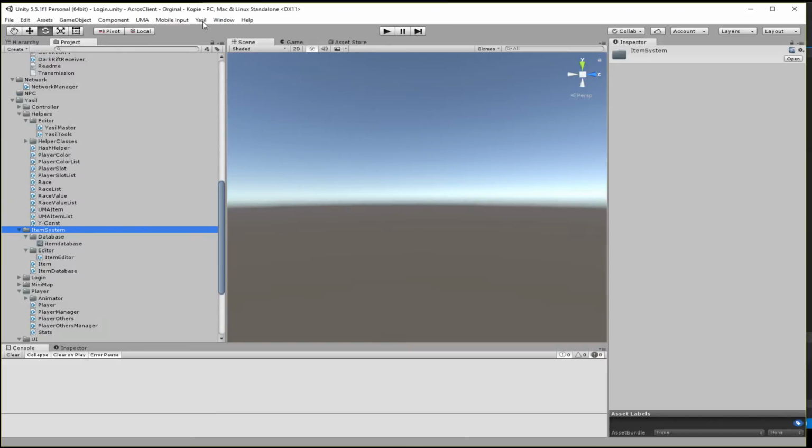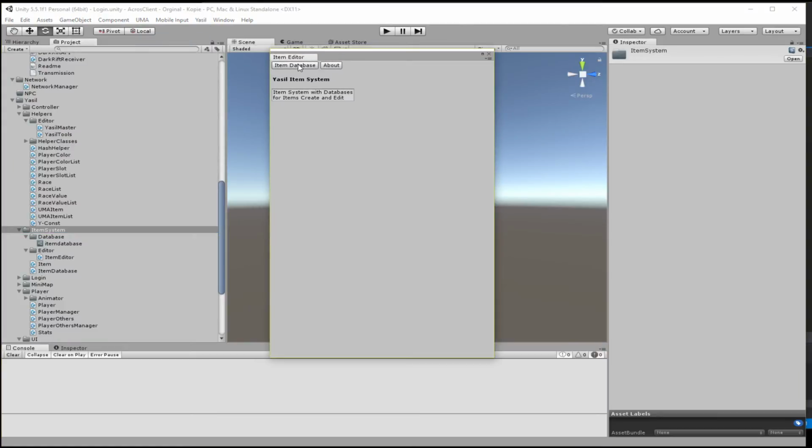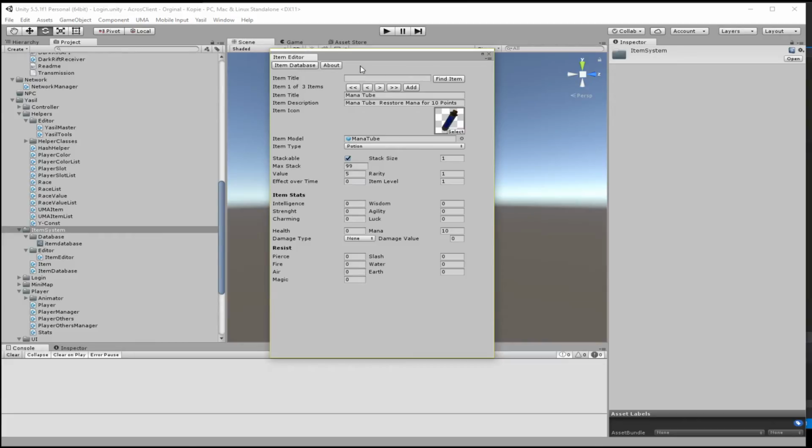Today we want to start our item system. For that we want to build an item editor, and in the item editor we want to edit the scriptable objects here and generate a scriptable object. This will later be saved to our MySQL database, but for now we want to build that up and save it in the next video.